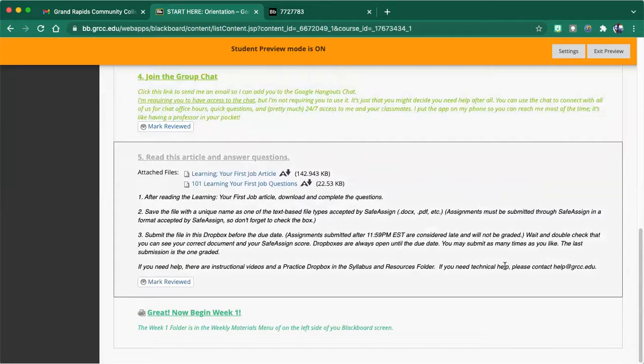So this is the first taste of what your homework assignments are going to look like. And so here's how they're going to look. You're going to have a little bit of directions here in this part. And then you're going to have a document that you need to download. In this case, you have 2 documents that you need to download. You have an article that you need to read, and then you have questions that you need to answer. So you're going to download the questions, type in your answers, and save it as a unique file name.